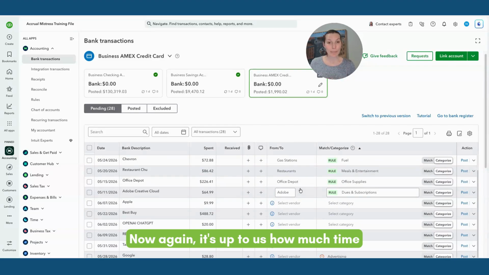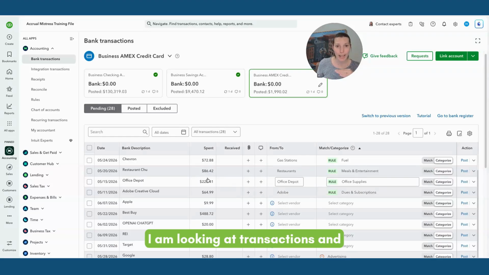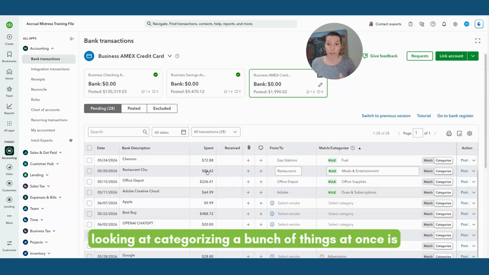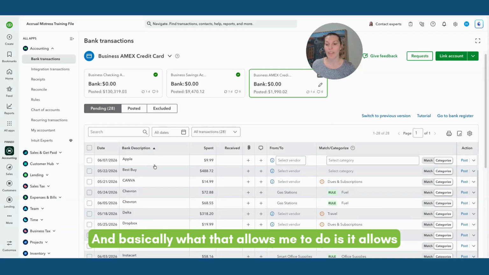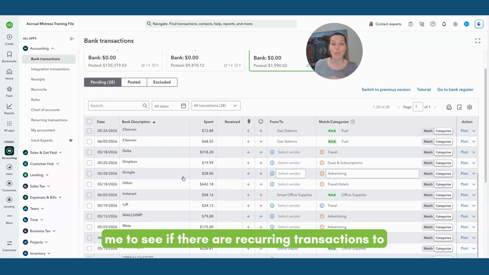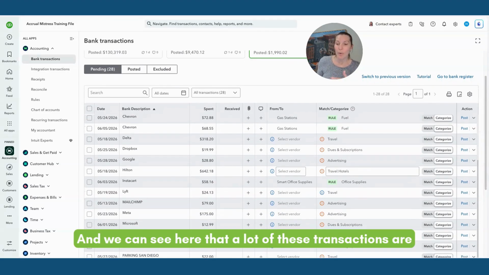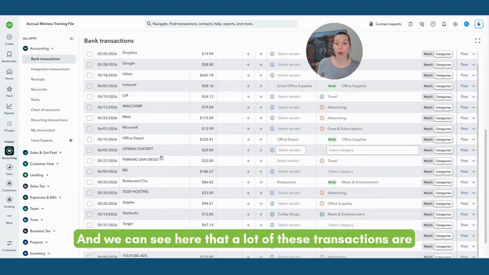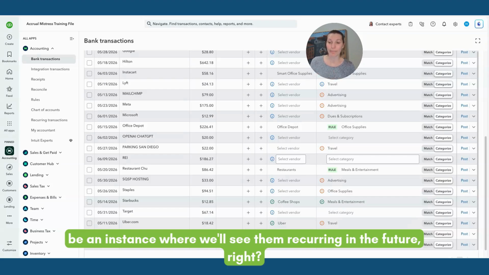Now, again, it's up to us how much time and energy we want to put into this. One of the things that I will usually do when I am looking at transactions and categorizing a bunch of things at once is I might choose to sort it by bank description. Basically, that allows me to see if there are recurring transactions to the same vendor where I might benefit from creating a rule. And we can see here that a lot of these transactions are one-off transactions for the month, but they may actually be an instance where we'll see them recurring in the future, right?